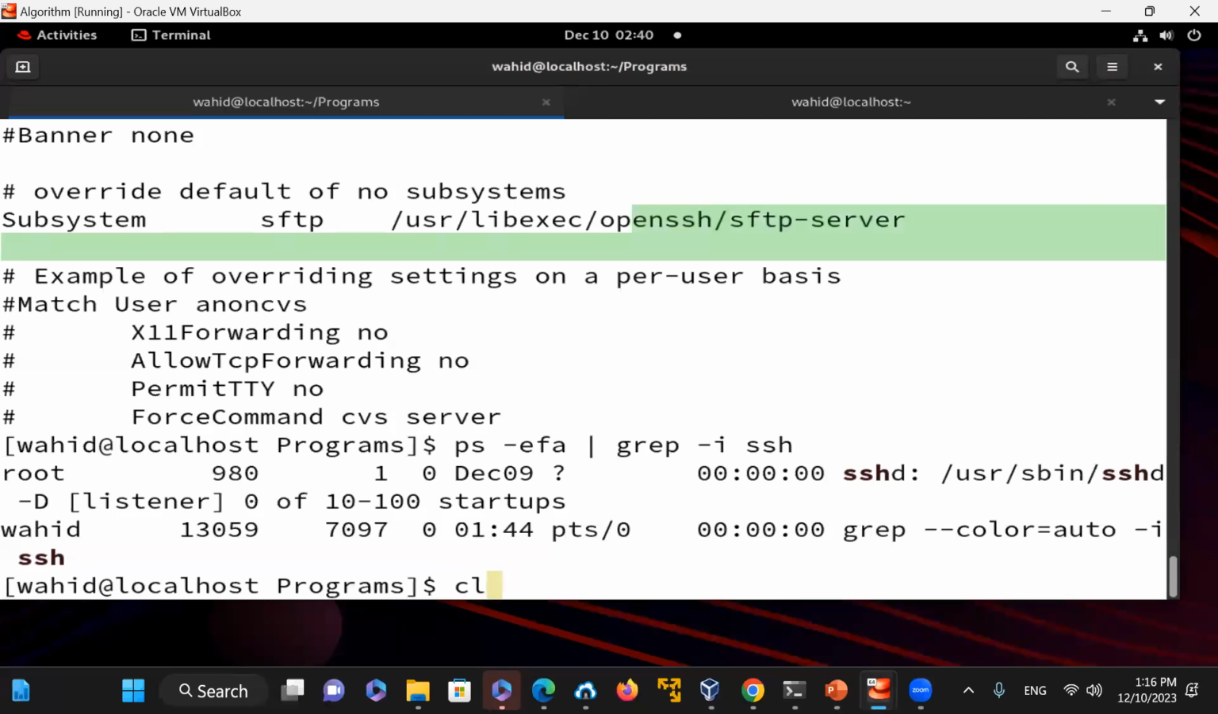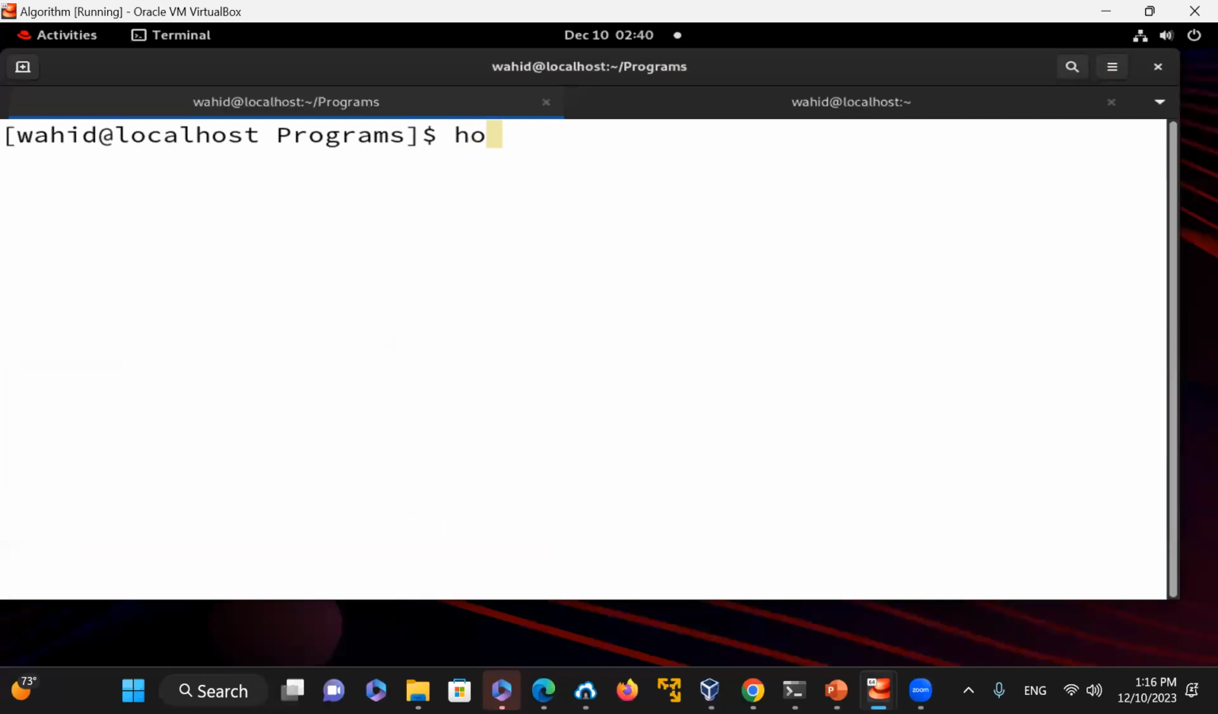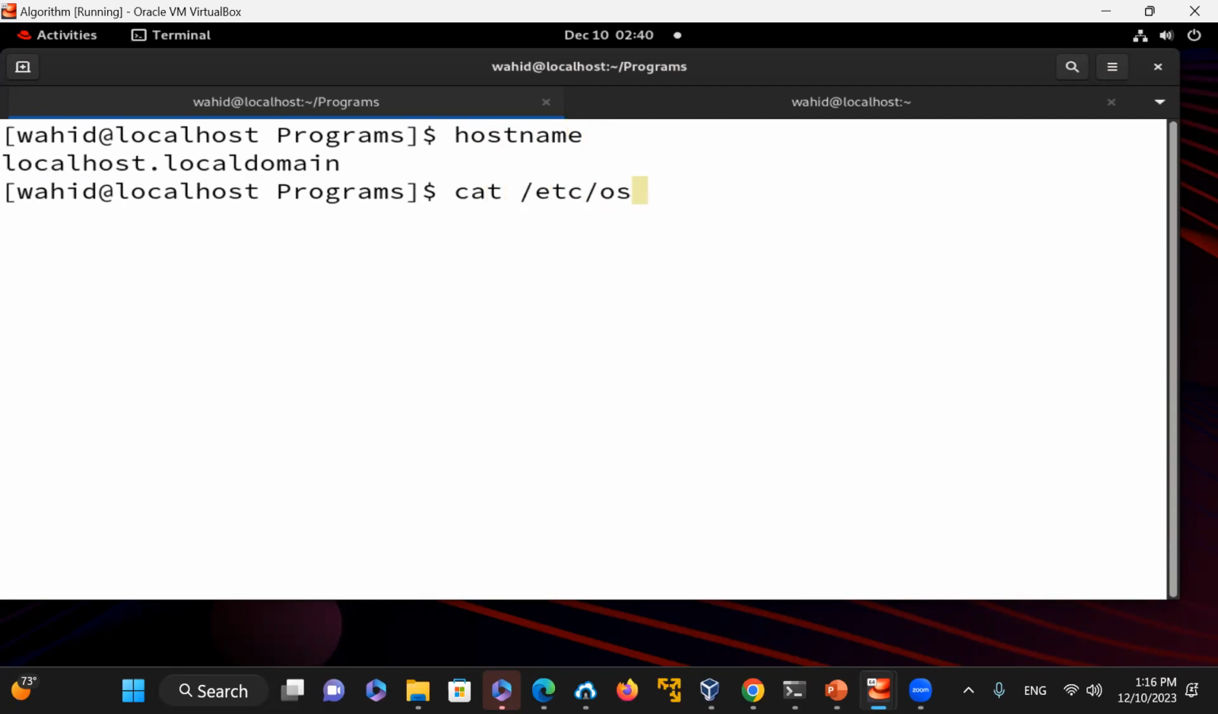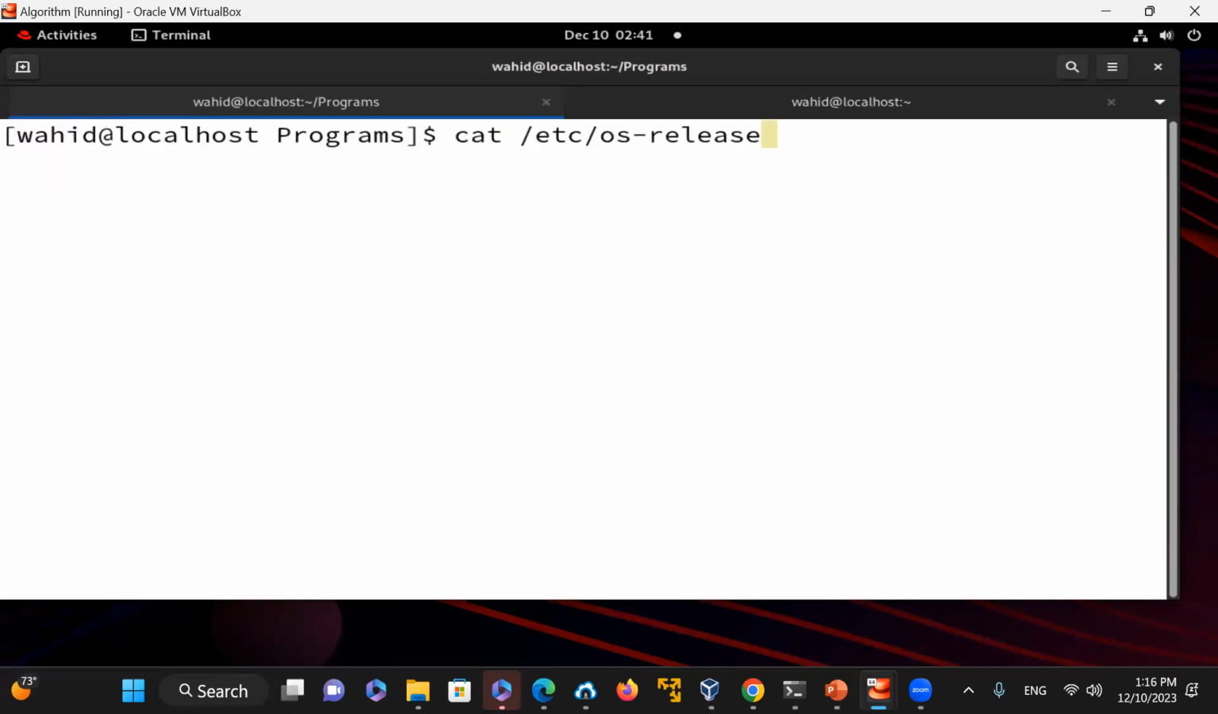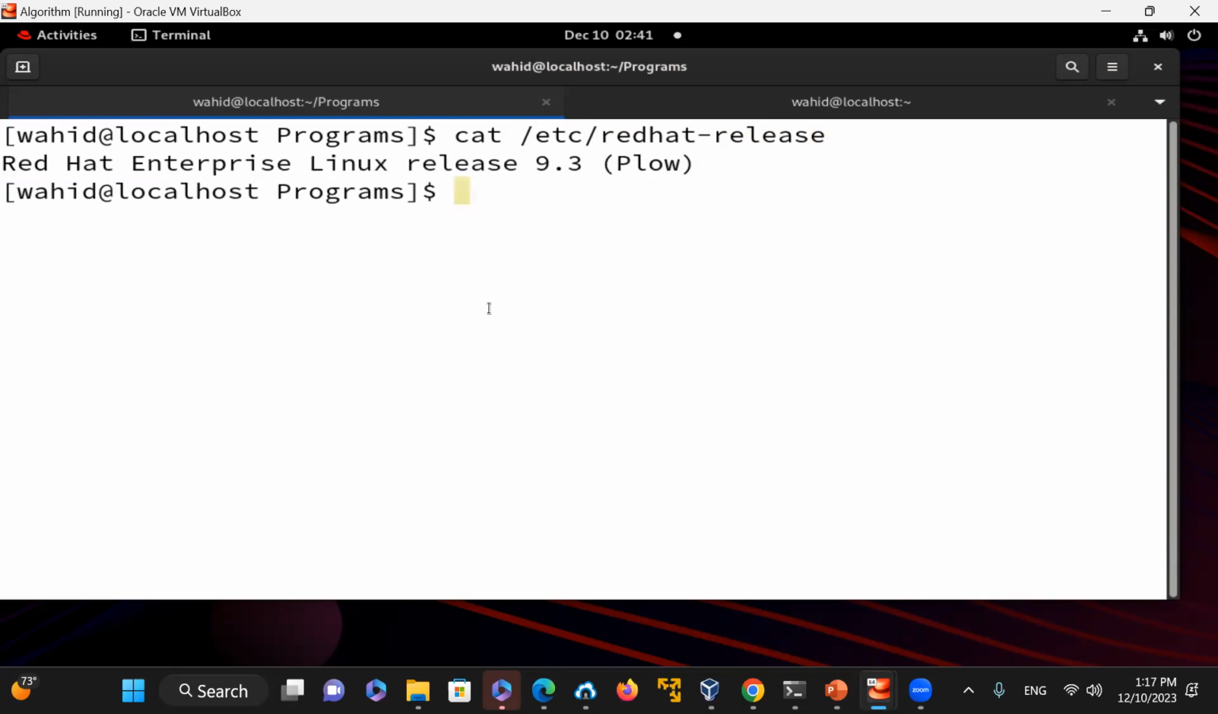So currently, as you can see, if I clear my screen here, the host name is that one, and then cat /etc/os-release. You can see it is Red Hat Enterprise Linux 9.3, the latest one that I have upgraded, and it's a Fedora distribution. I could also clear the screen if I want the shorter version. Since it's Red Hat, I could say cat /etc/redhat-release instead of os-release, and it shows you a shorter form.